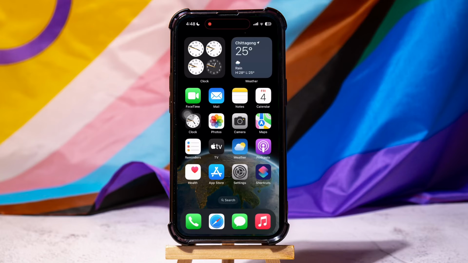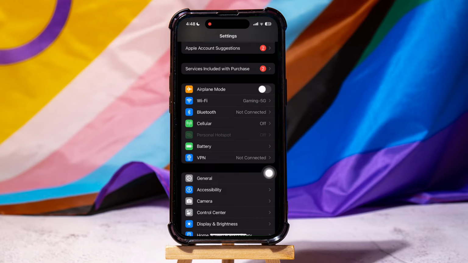How to find app version on iPhone. To get started, first of all go ahead and open up the Settings application on your phone.